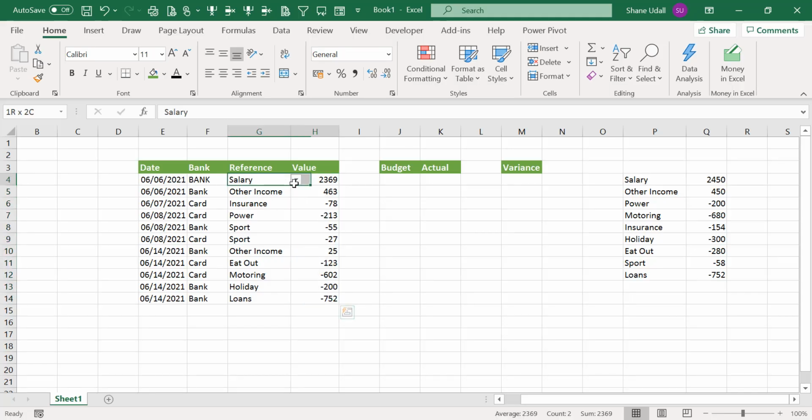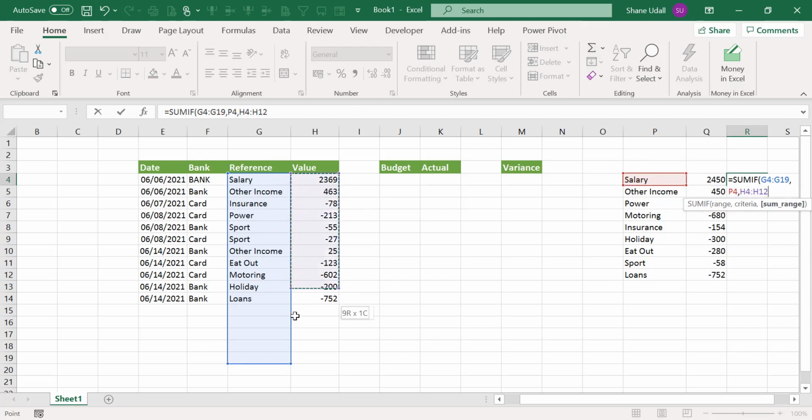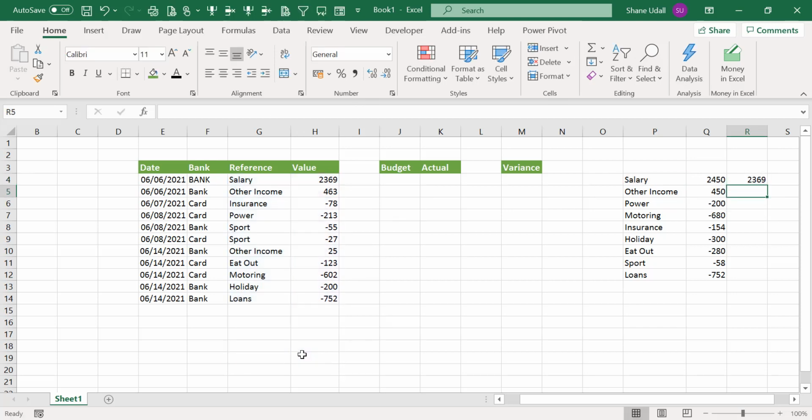Let's now calculate the cumulative or the running balances for each of these income and expenses types. To do this, we will use the SUMIF command. So navigate to cell R4 and enter in the following formula: equals SUMIF, open brackets, select the range G4 through to G19, then enter a comma, select the criteria field as P4 and then a comma, and then the sum range becomes H4 through to H19, and now close the brackets.